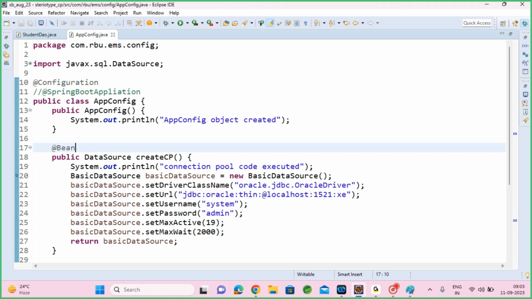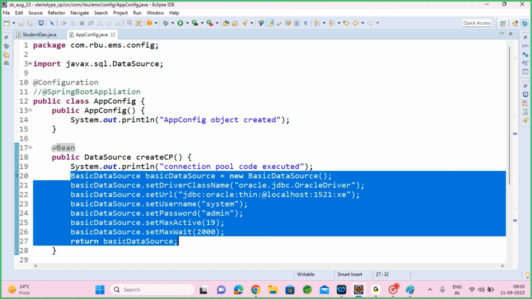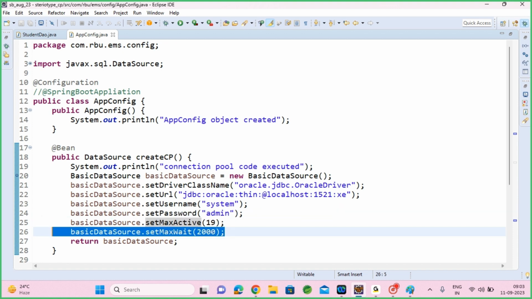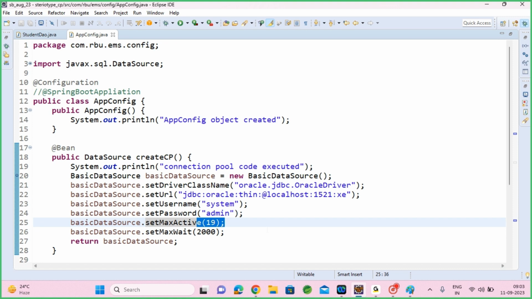Inside the configuration class, I created the data source object, a basic data source, and set my driver class name, URL, username, password, how many maximum connections I need, and what is the maximum waiting time. If users have already reached 19, the remaining users will be put into a queue for the next 2 seconds. Meanwhile, objects will be free in the connection pool. Those objects will be given to the next users.